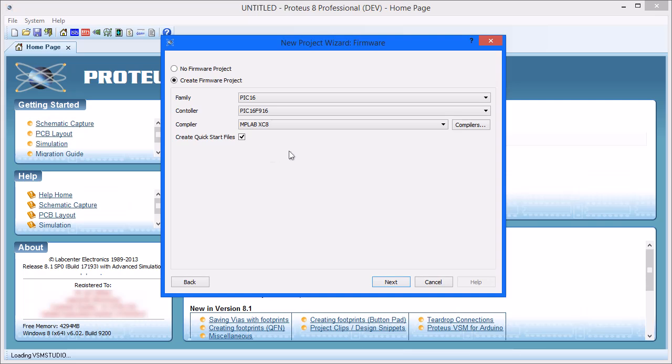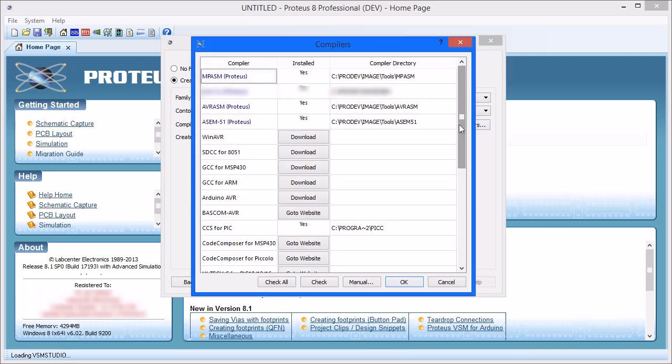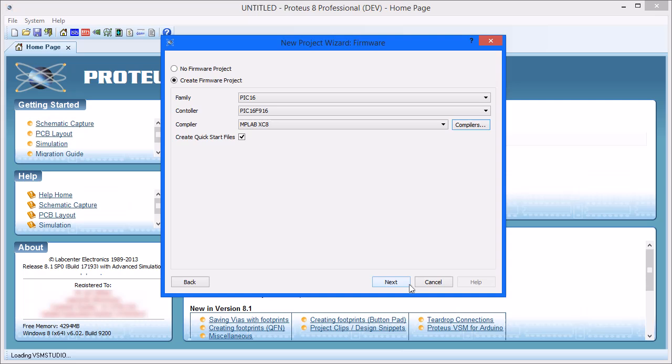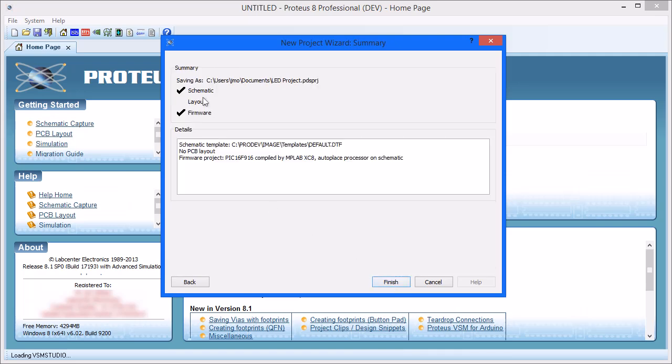If the compiler we are going to use is not listed in the drop-down box, clicking the Compilers button will open a dialog of all compilers compatible with Proteus. From here, we'll be presented with the options to download or visit the relevant website of our desired compiler. Once installed, the Check All buttons will rescan the system for the compiler and configure it for use with Proteus. Next, we can create a skeleton program by selecting the Quickstart Files option. Finally, review our options and click Finish to start our project.